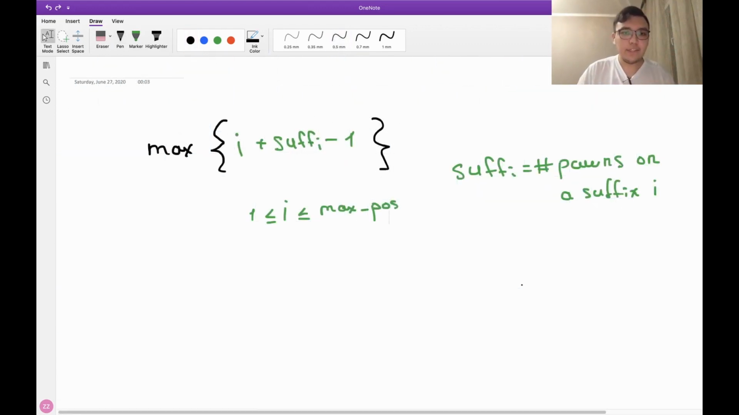Cool. Now, we know that the actual answer for a query is the maximum value among all lower bound values, which is i plus suffix[i] minus 1 for all possible i's where we can have a pawn. Okay, now from that point we can easily maintain updates.